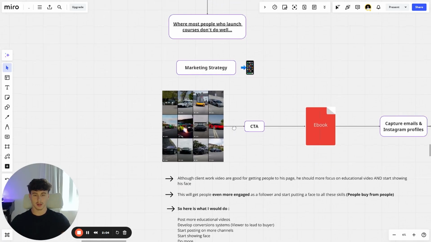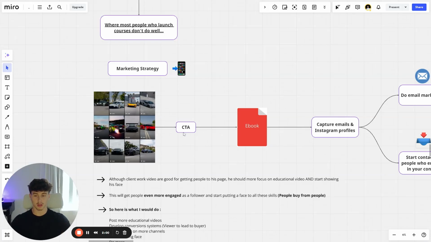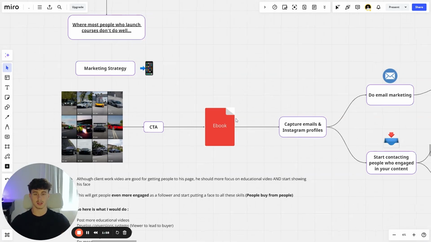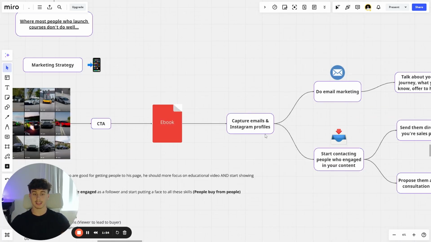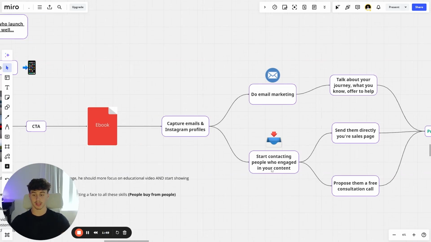But the marketing strategy for him specifically, this is what it should look like visually, right? He should have a call to action specifically on his posts for a free guide. It could be an ebook, it could be a PDF. He can capture emails and Instagram profiles. He can do email marketing and then start contacting people who engage in his content.